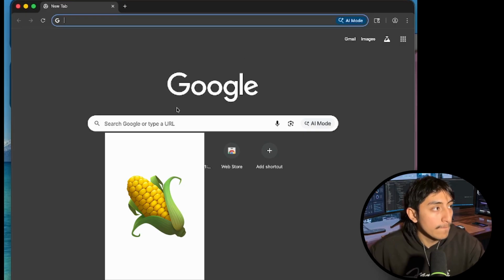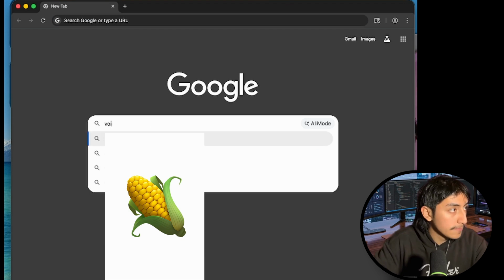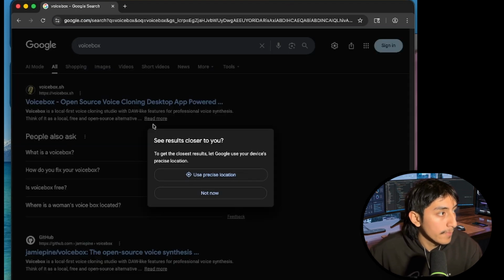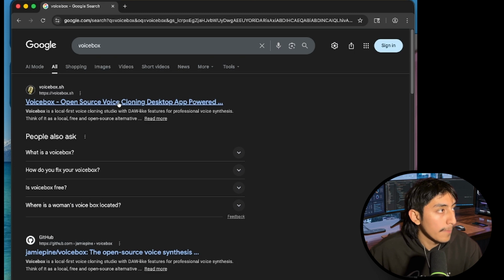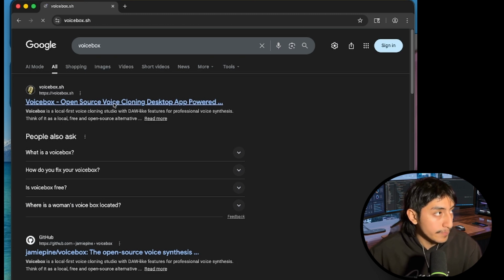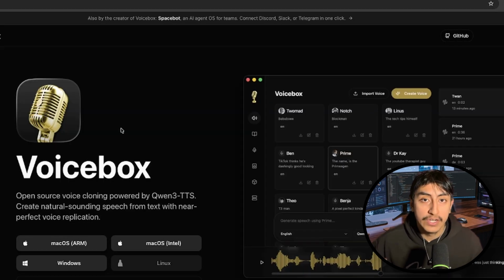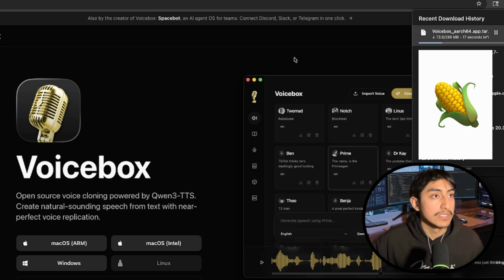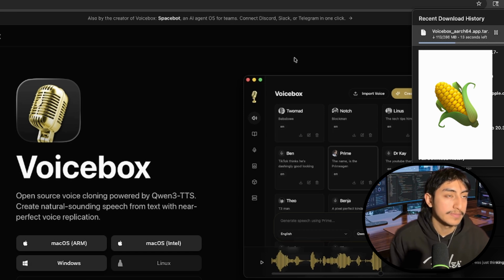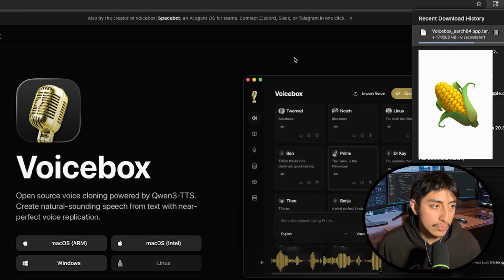Now, the first thing we're going to need to do is go to Google Chrome. We're going to look up Voicebox and click on the first link. I'll be leaving a link in the description for your convenience. But once you're here, you're going to have to pick the right installer. So in my case, I'm going to pick macOS. And as we can see here, it's currently installing. This might take a little bit.